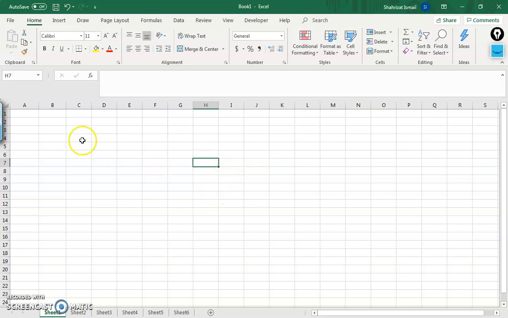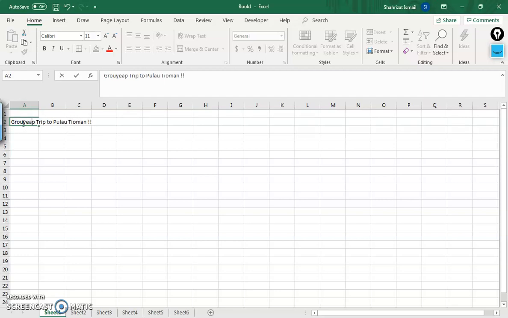So let's key in some real data now. Not real, some dummy data. Let's just imagine that you and a group of your friends want to organize a trip, maybe to some island, Pulau Tioman. You are responsible for keeping track of how much you guys have saved up to a particular month. So let's name our table a group trip. A group trip to Pulau Tioman.